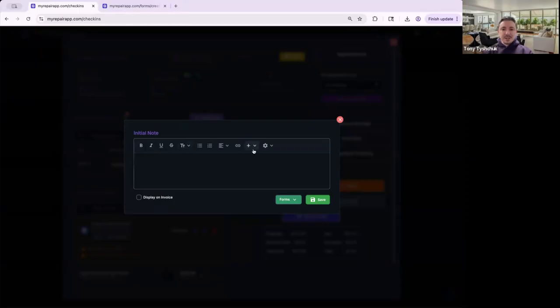And you can do some formatting here. But what's really cool is you click on this icon with the plus and the arrow drop down. This is where you can upload a picture, upload a video, or use the webcam built in to take a video or a picture, whether you're using a phone, a tablet, or a computer, to take pictures and video from inside of your repair ticket, so you have maximum accountability.